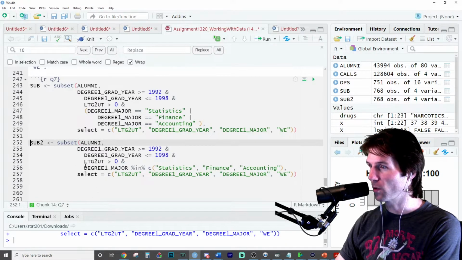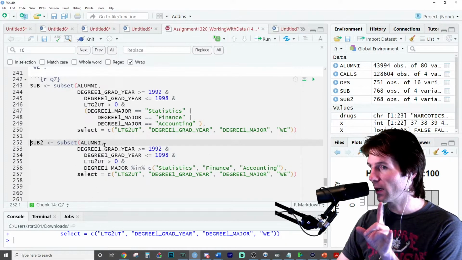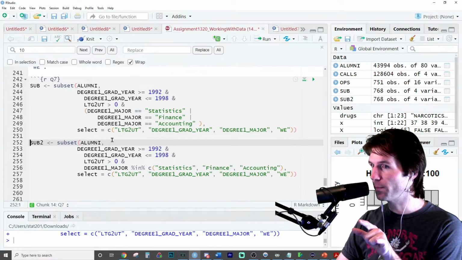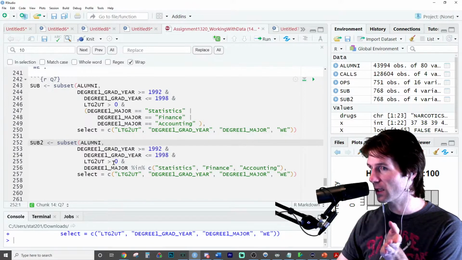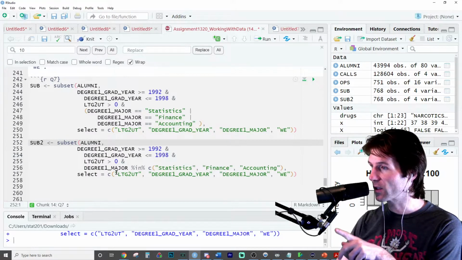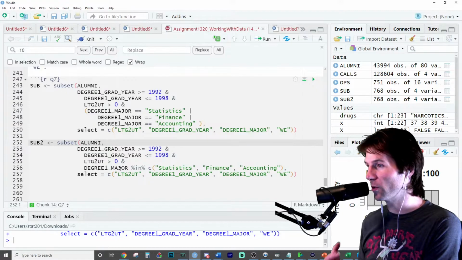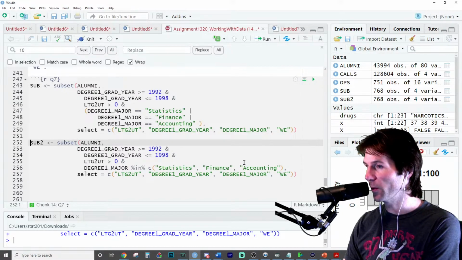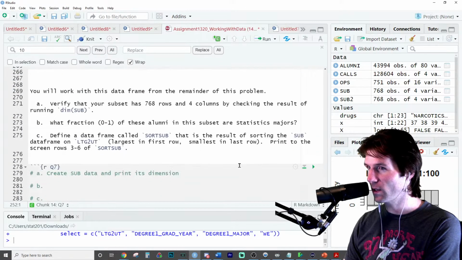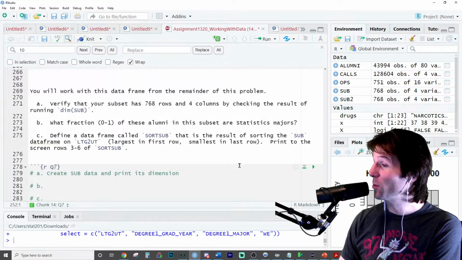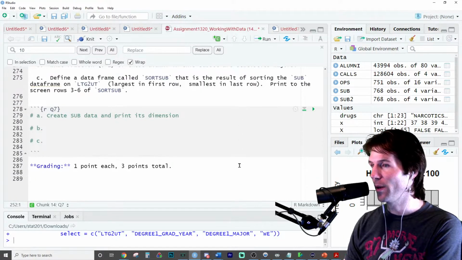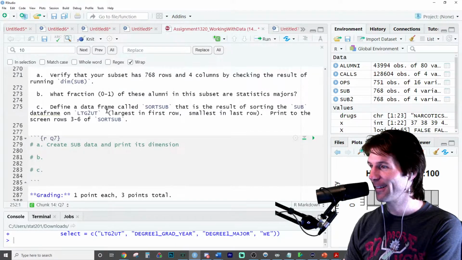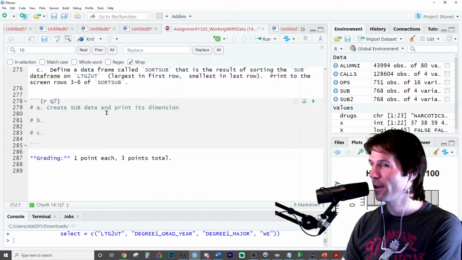But I try to make my code structured nicely so it can be read like: subset the alumni data frame, take degree, grad year of this and next condition, next condition, next condition, and then select only these columns. The better your code's organized, the easier it is for someone else to read through, and that should do it. And now I think the next ones won't be so bad. Kind of similar questions to what we were asking earlier. And this one, C, is the trickiest, probably the hardest one on here.